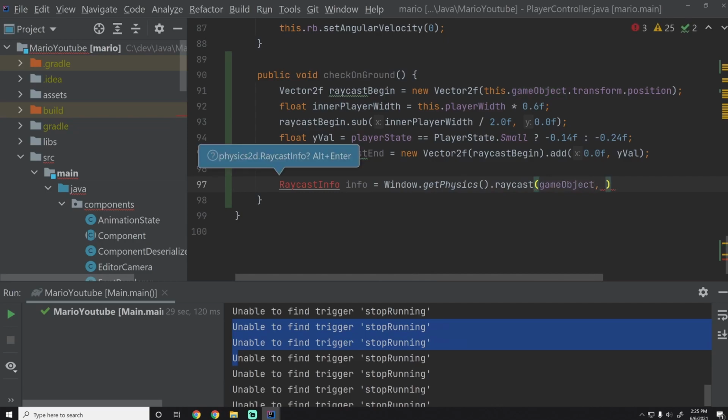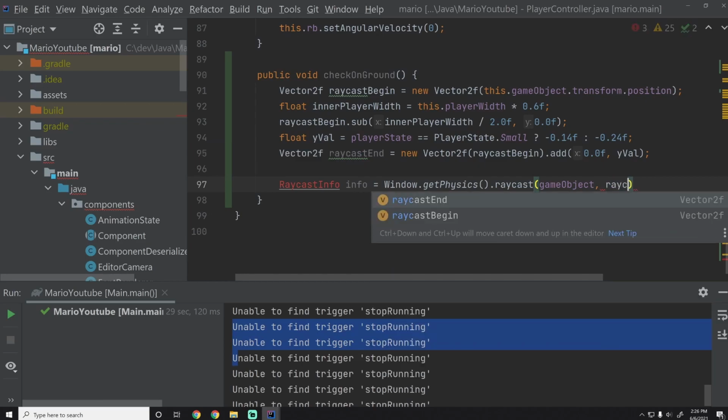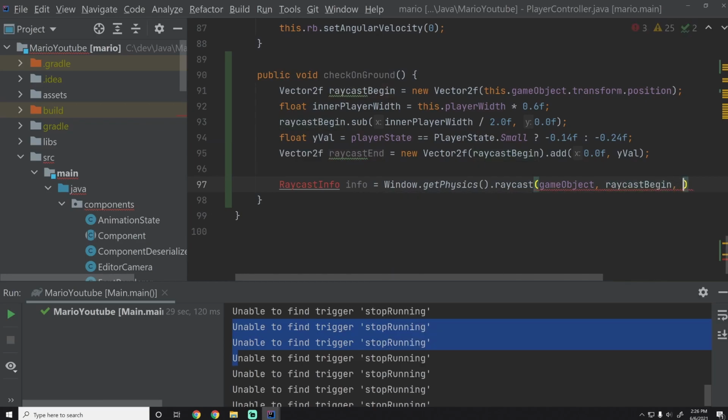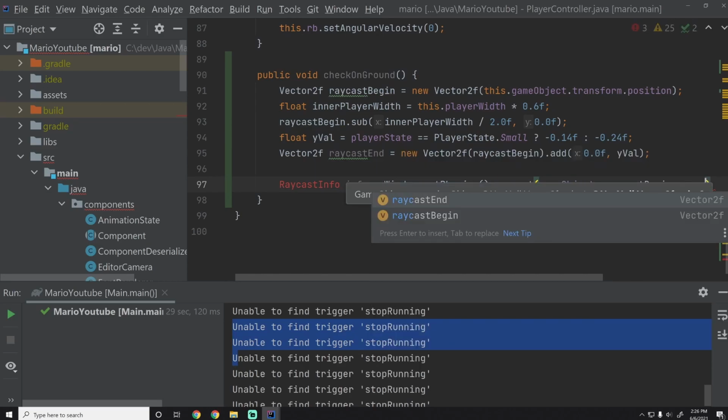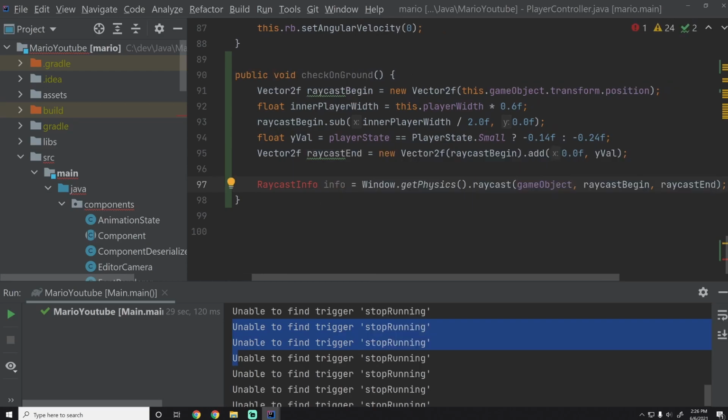Since we are requesting it, we're going to send it our game object so that if it hits us, we don't count that because we don't want to count hitting ourselves. Raycast begin, and then if we look at the parameters, raycast end is 0.2, and I guess we should call that begin end. It makes a little bit more sense, but it should be fine. Okay, so then we have our raycast info, and before we do anything with it, let's just go ahead and draw it so we can see exactly what's happening.